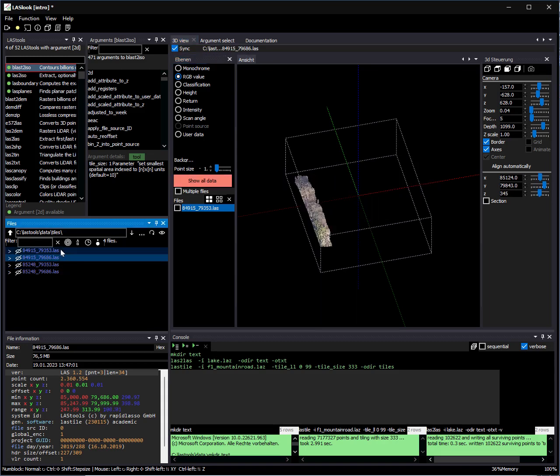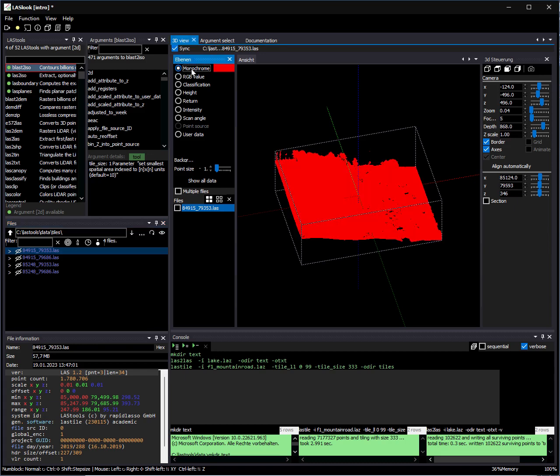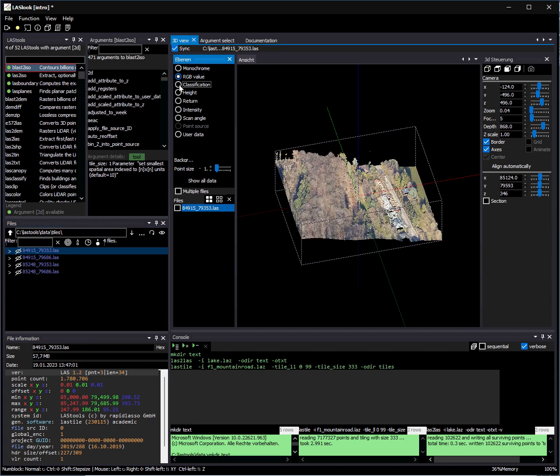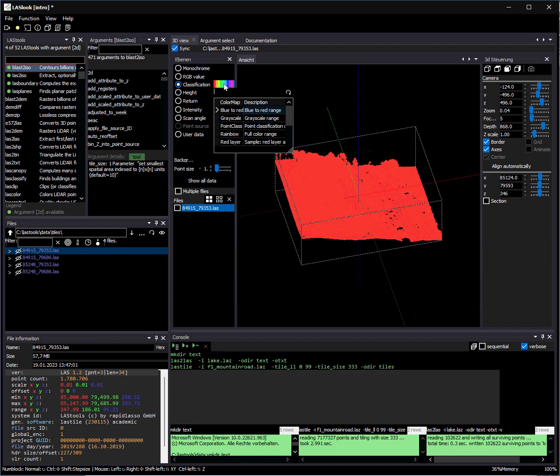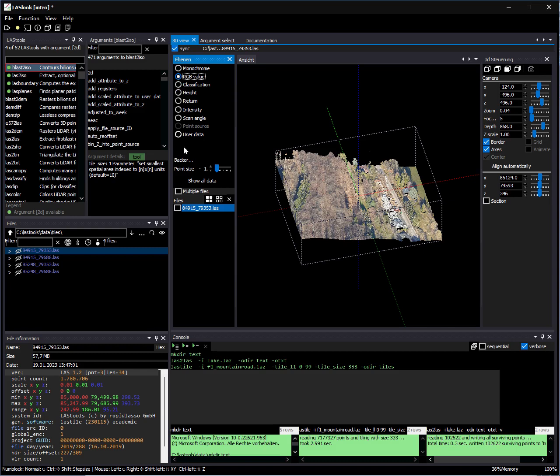For each file, you can decide how the points will be colorized. I'll show the sample on our tiles we just created. If a colorization by value is selected, it is also possible to select the color scheme. The color schemes are configurable by the user. Additionally, you can change the point size of the points and the background of the view.